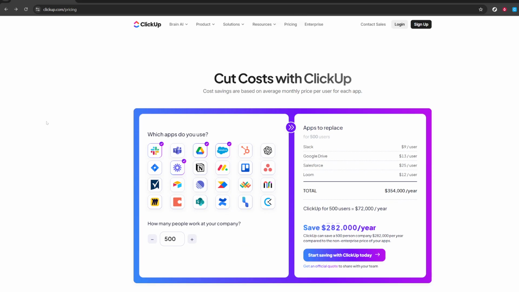From the pricing page, click on the Cut Costs with ClickUp section. This area helps you understand how consolidating tools can reduce your overall software spend. Review the examples and savings breakdowns to see how features like docs, whiteboards, goals, automations, and reporting can replace multiple separate subscriptions. This perspective is helpful if you're migrating from a stack of different tools and want a realistic view of total cost of ownership.